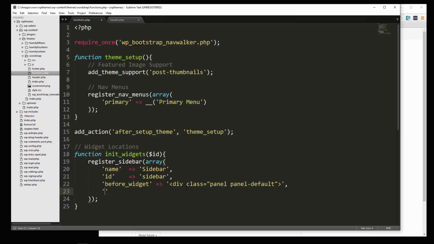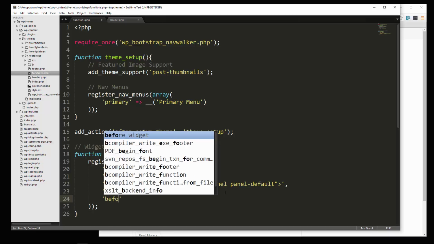Alright, and then let's do after_widget, and that's just going to be 2 ending divs. Alright, now we also have the ability to add content before and after the title, which we also want to do.